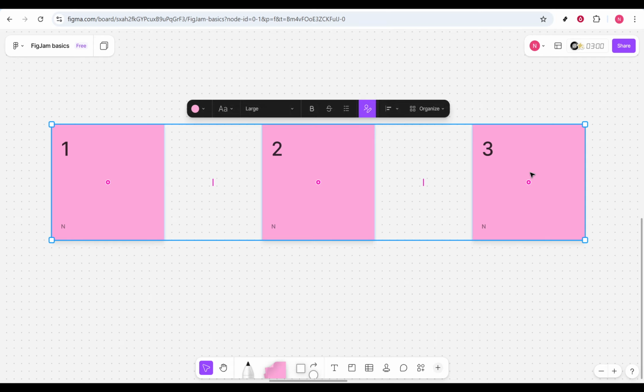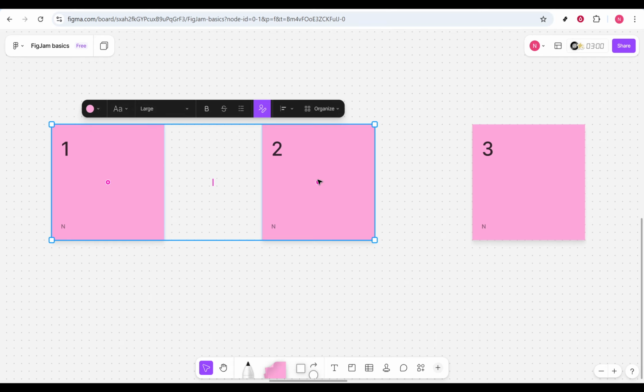A quick tip: if you accidentally select extra objects like arrows or shapes, just shift-click those again to deselect, so you're left with only the two stickies. Keeping your selection to exactly two stickies will make the swap option appear reliably.